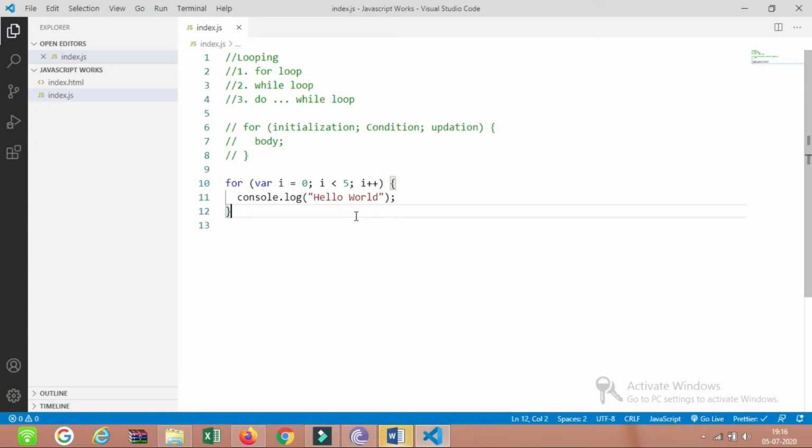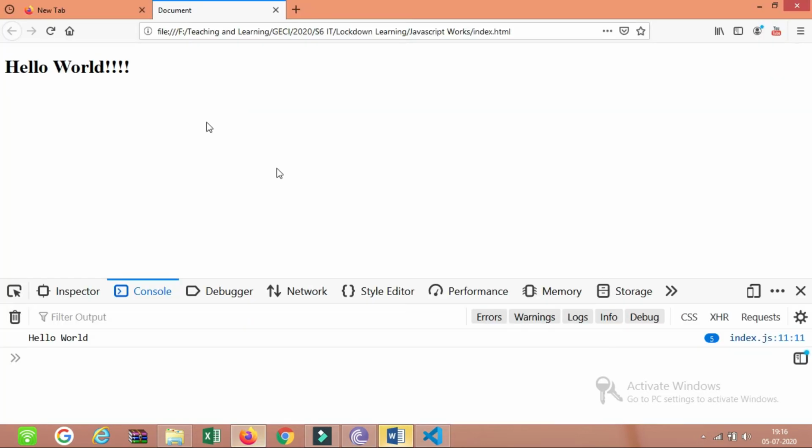So this is a basic example of a for loop. If we have a single statement, we don't need to give the brackets. It will still work. Let's check. Okay, it's working. Hello world is printed 5 times.